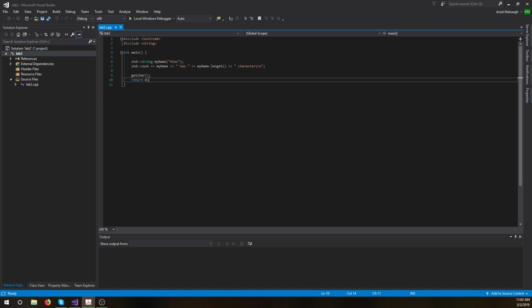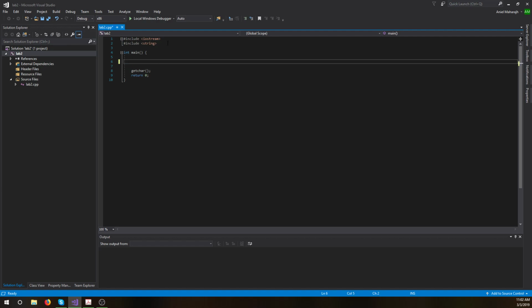So basically, the basic file input output classes in C++ are ifstream, which is the input file stream, ofstream, which is the output file stream, and fstream, which is both input and output file stream. Now, in order to use this, I'm going to clean up my code, and we're going to have to include the fstream library.